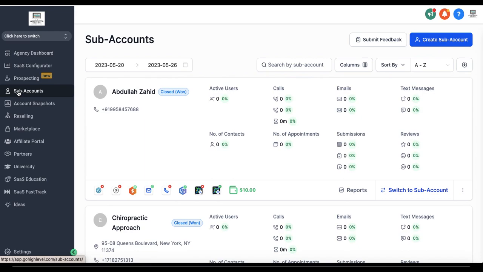Then whenever we land the client, we do not have to worry about how we accept the payment or how the sub account is created. That's why I've introduced this step.